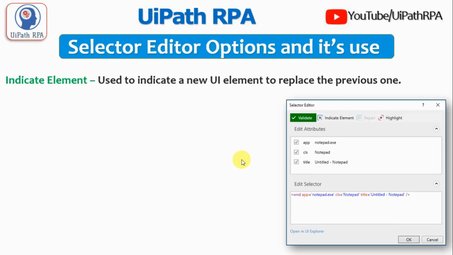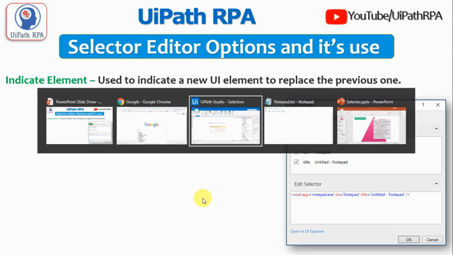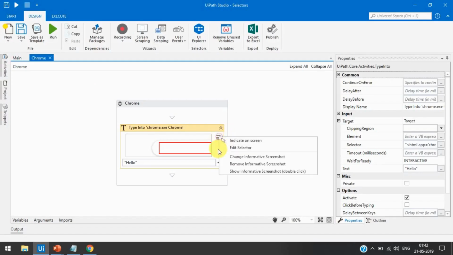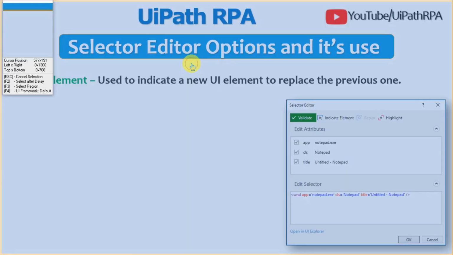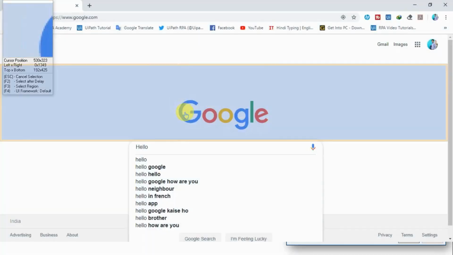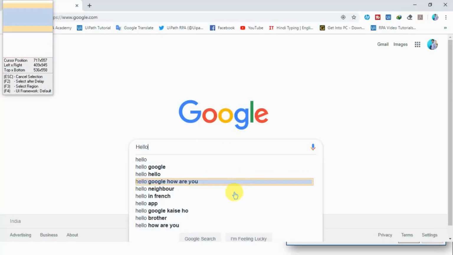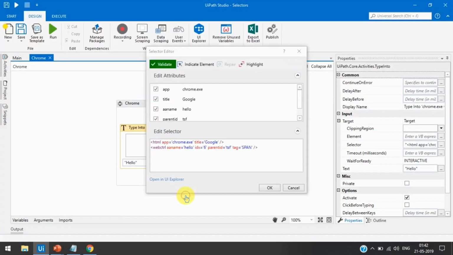This indicate element option is also available if you click on edit selector. Here there is an option to indicate element, so we can click on that and select any element here, and based on that we can generate the selector here also, right?